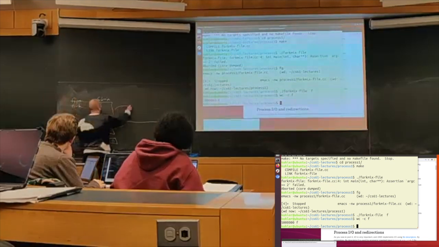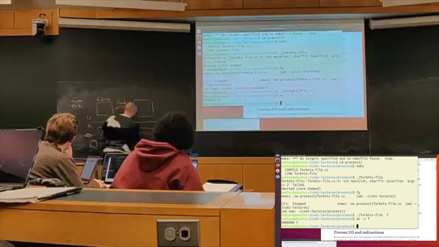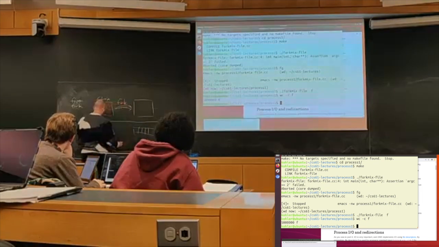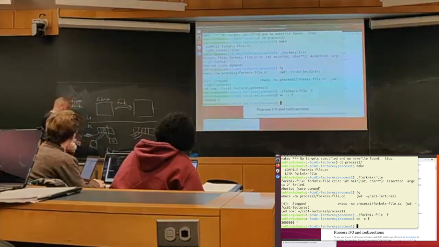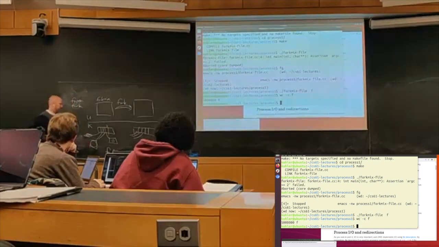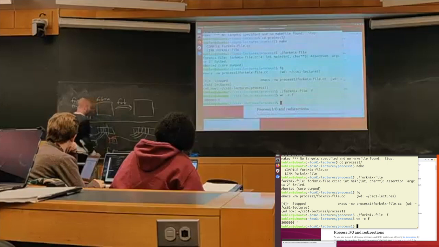Okay, fork occurs. New file descriptor table. Standard input, output, and error point to the same objects, to the keyboard and console. And file descriptor 3 points to the same file structure, which has this single file offset, just one offset.